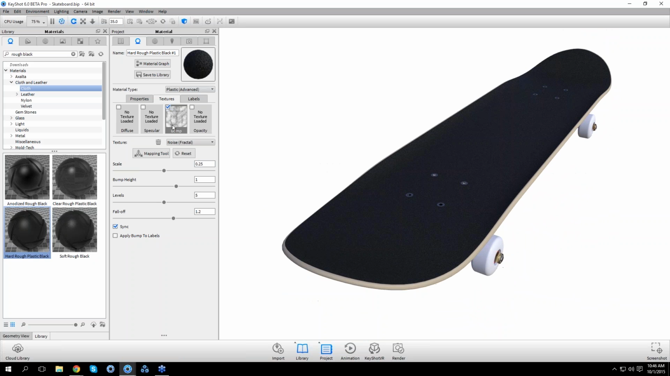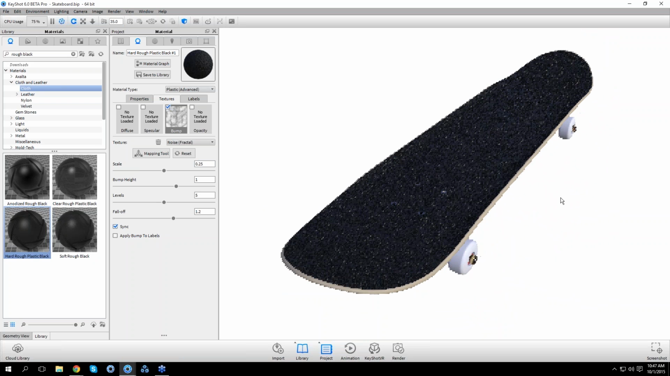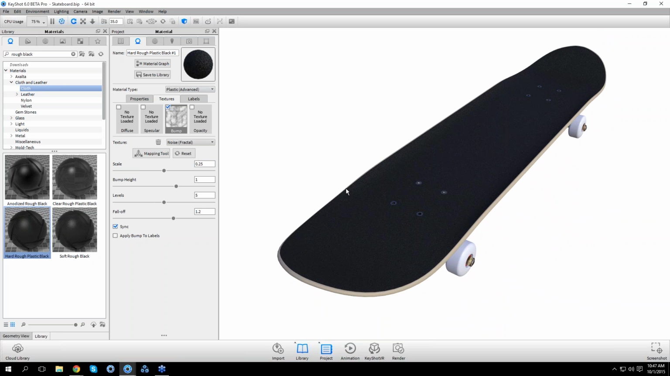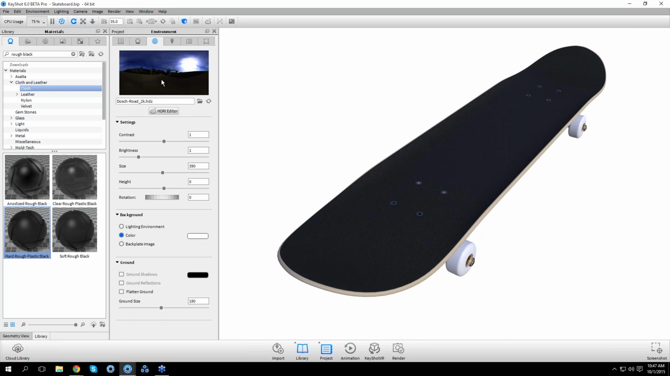So here we use the fractal noise to add some sharp bump, sharp roughness, but it still looks a bit flat. So of course we can make adjustments to our lighting. We just have a DOSH environment applied here. This environment will be included in KeyShot 6 along with some other DOSH content that they've provided to us.